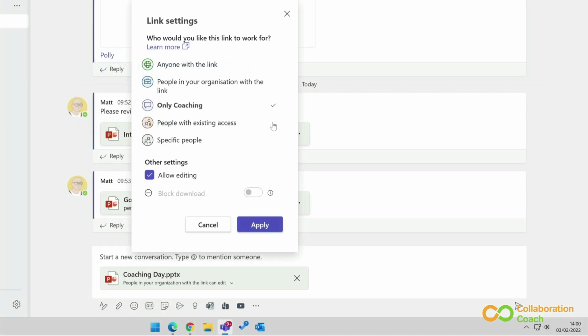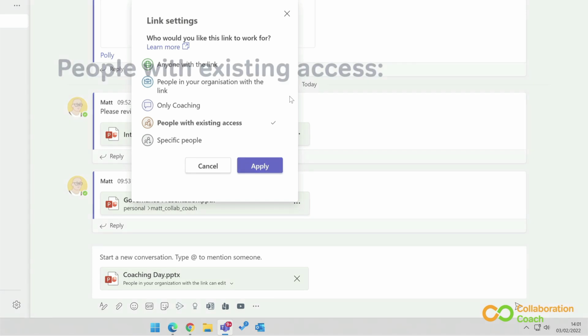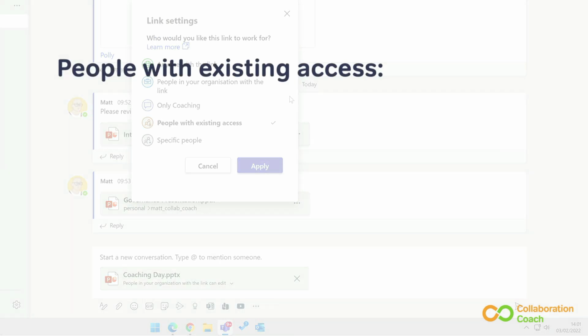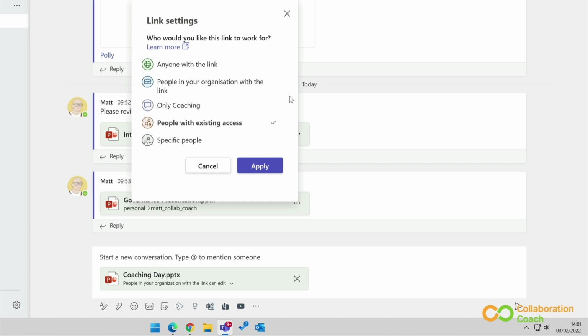So next in the list is people with existing access. Now this option doesn't give anyone new access to the file. The link is simply for convenience. So you can copy the link and send it in a chat or an email to someone you already know has access to it. And notice that there are no other settings we can change here. It's just because we're not making any changes to the permissions.